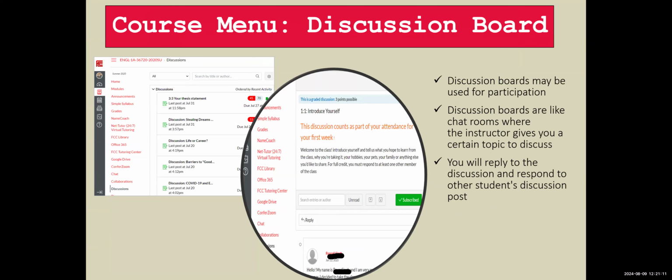Okay, so the next one is discussion boards. Discussion boards may be used for participation points or attendance. Discussion boards are like a chat room where instructors give you a certain topic to discuss. And a lot of it's from those materials that we went over, the links and pages that we have to read. You will reply to the discussion in response to other students' discussion posts.